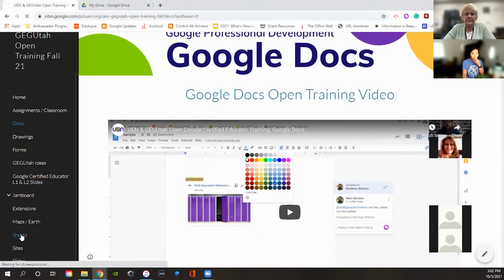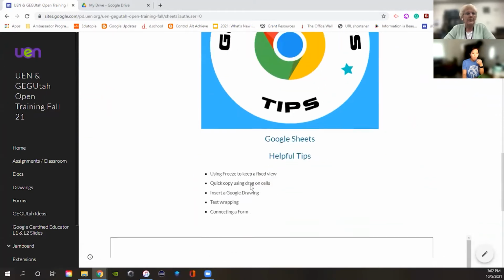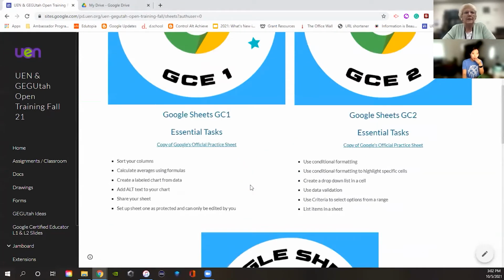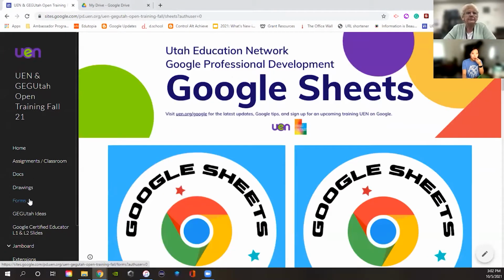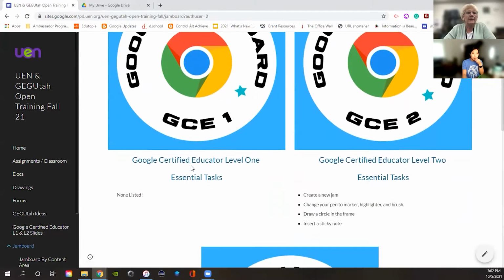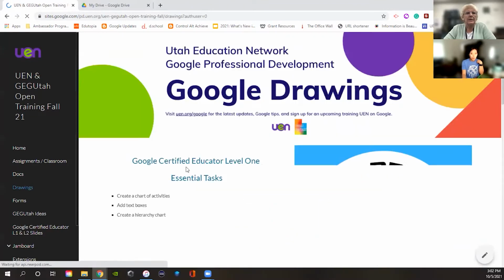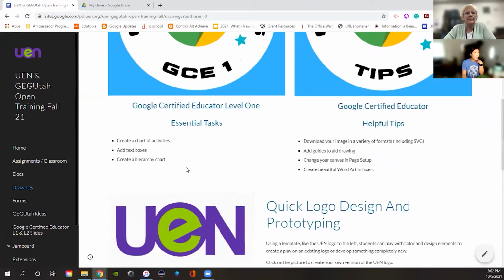So for instance, if we go to our Sheets training, here are all the level 1, level 2, and then some helpful tips, and then our slide presentation for that as well. Today, like I said, we're going to be covering Jamboard, which has the essential tasks up here for level 1, level 2, and then some helpful tips. And we'll also be covering Drawings and some work with that.